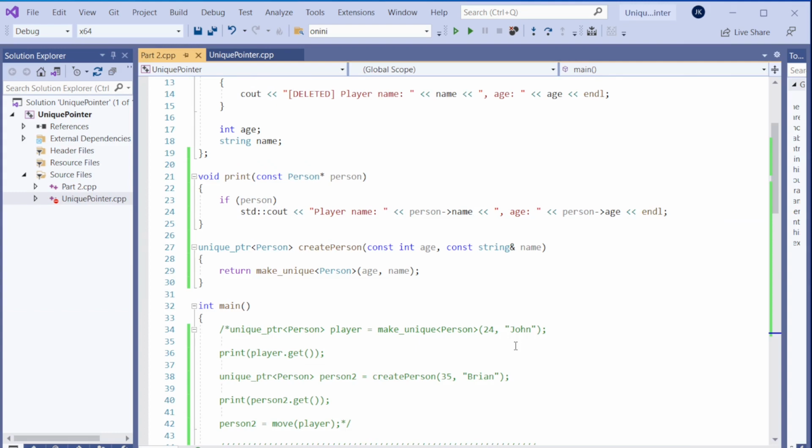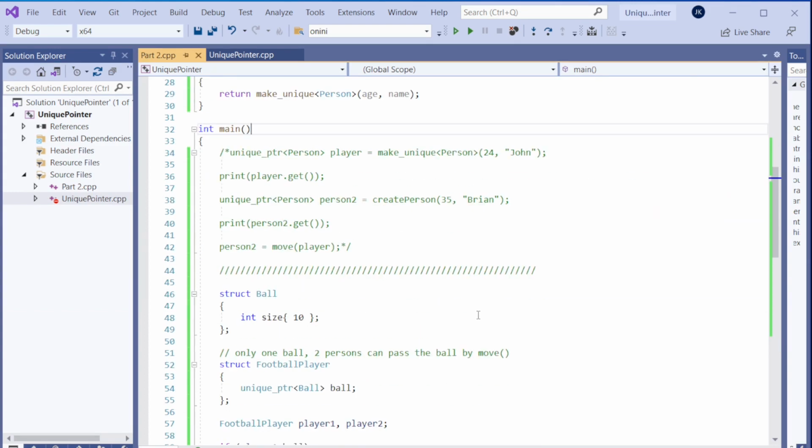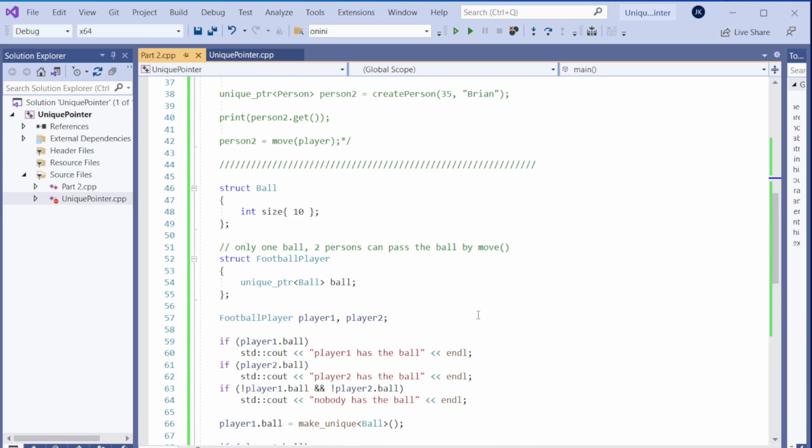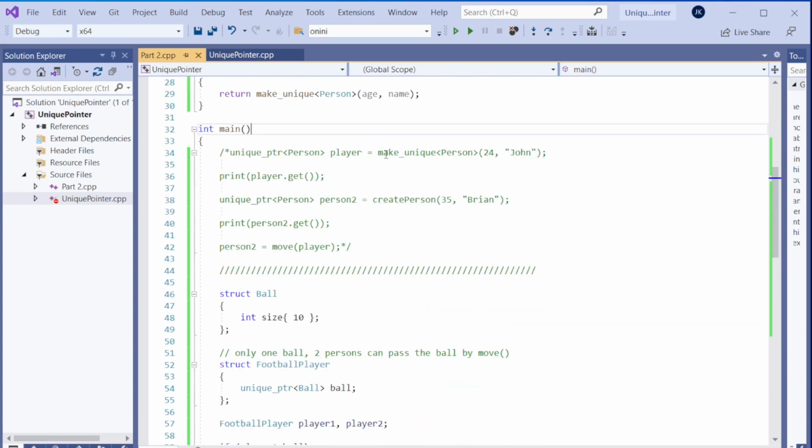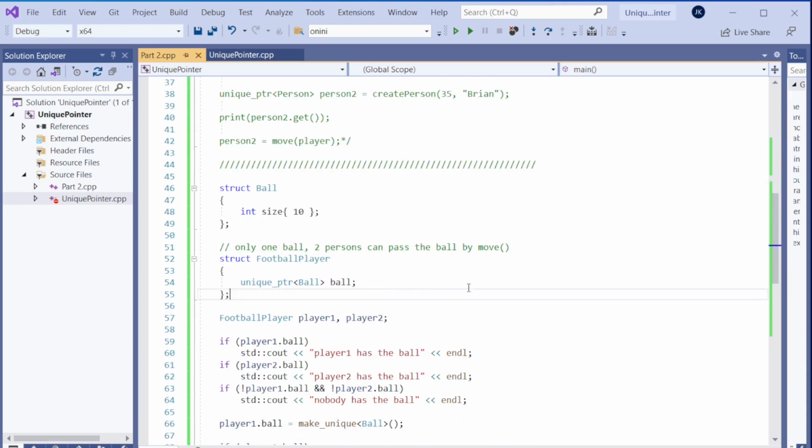This is just a short video to illustrate a couple of things: how to move the player and how to create the unique pointer correctly, not using the new and stuff like that. Okay, and in the next video I will be continuing creating the game and the lobby and stuff like that.